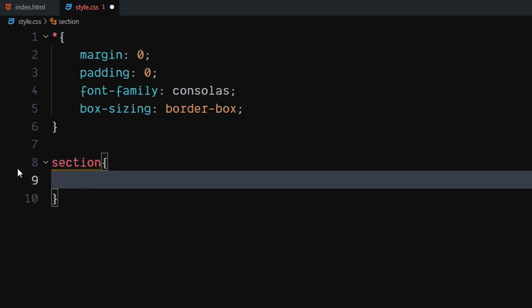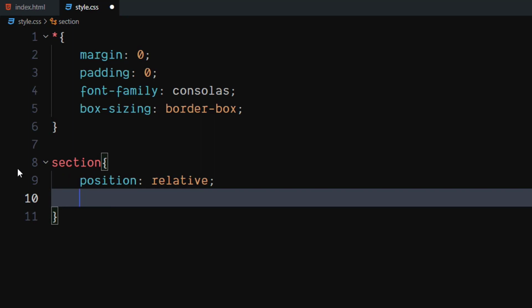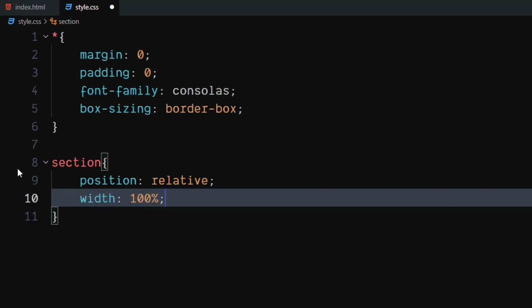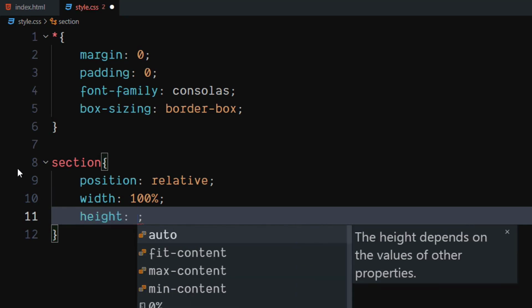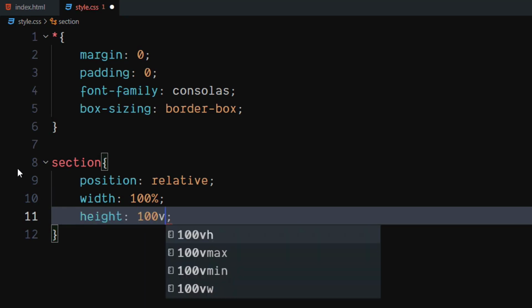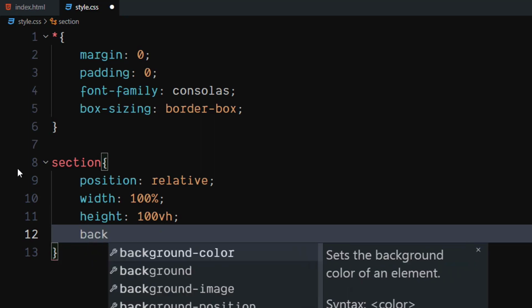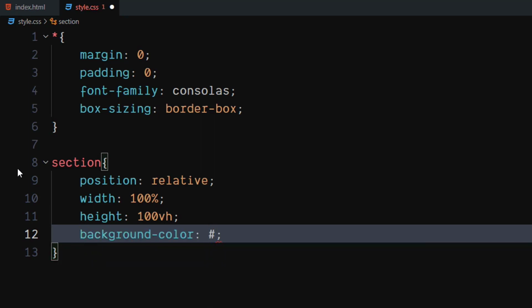For the section element, set position to relative. Set width to 100%. Set height to 100 VH. Set background color to light shade of black.